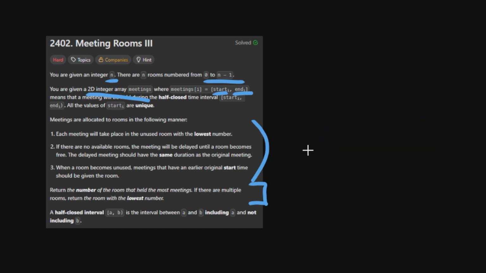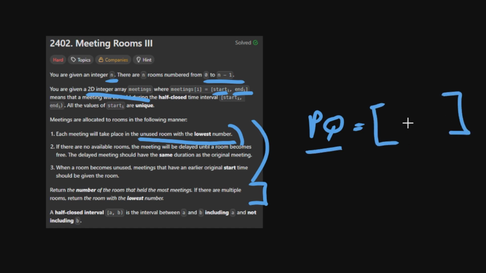Now another observation is that we are always prioritizing unused rooms with the lowest number. So we can get an unused room with the lowest number with a priority queue or min heap. So here we will have all the rooms that are available, and given that this is a min heap, the room with the lowest number will be first, and every time we pop something from this, we take the unused room with the lowest number.